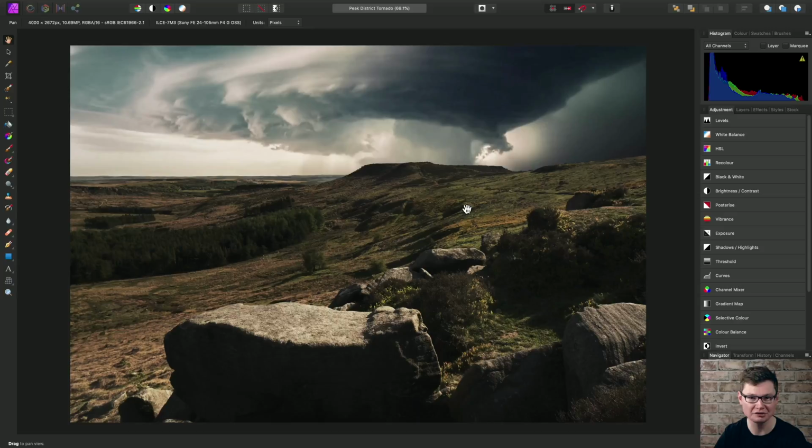When it comes to keyboard shortcuts, Affinity Photo binds several tools to the same keystrokes, and it does this for logical tool groupings. For example, all of the main retouching tools are grouped under the J key. So if I press J on the keyboard, that will select the Healing Brush tool.